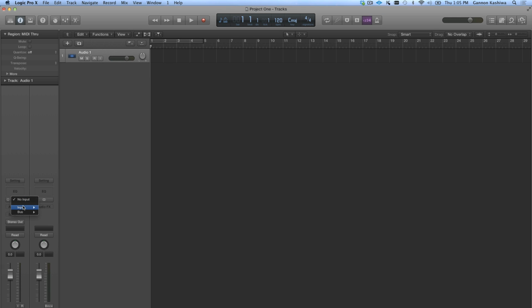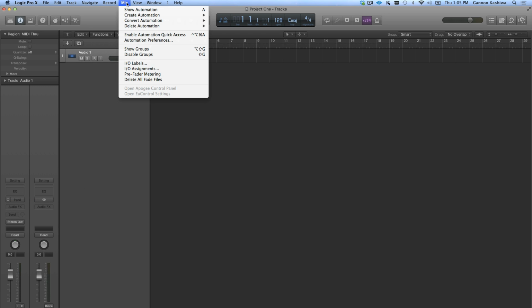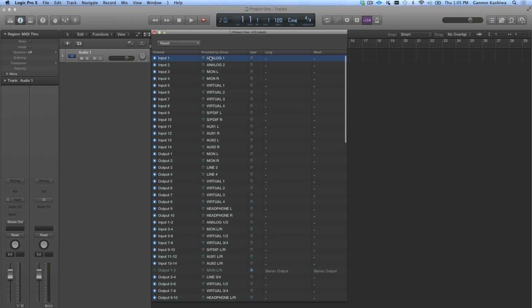By default, the input names of Apollo are not shown, but this is easily changed by going into the Mix menu and choosing I/O Labels. Here, we'll tell Logic to use the names provided by the Apollo driver by clicking on the radio button for all inputs and outputs. To do this quickly, click on the first input so that it gets highlighted, and then scroll down to the last output. Hold Shift and then click on the name. Now click on the radio button in the second column, and all inputs and outputs switch over to use the name provided by the driver.